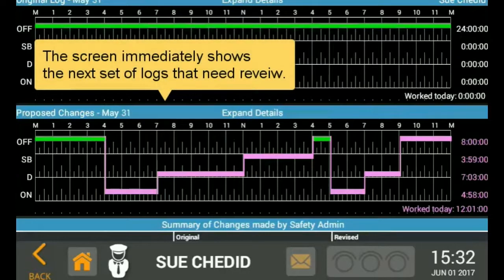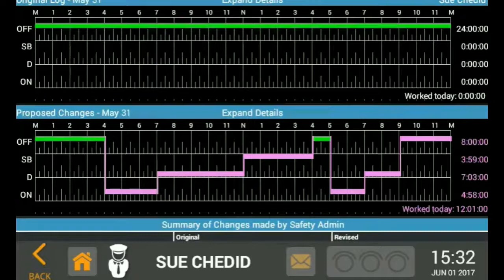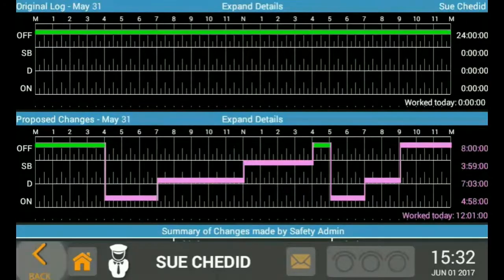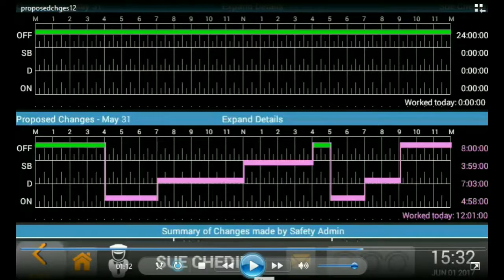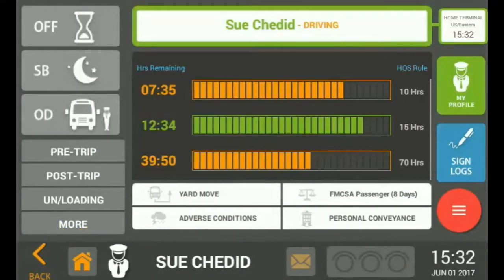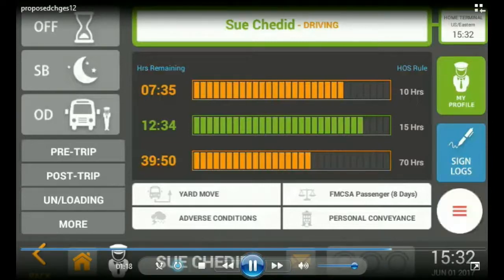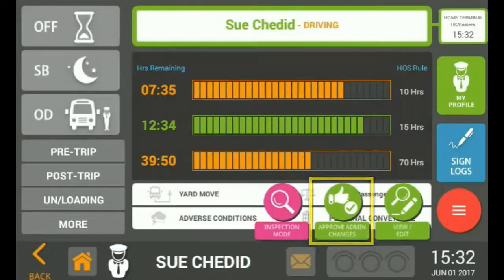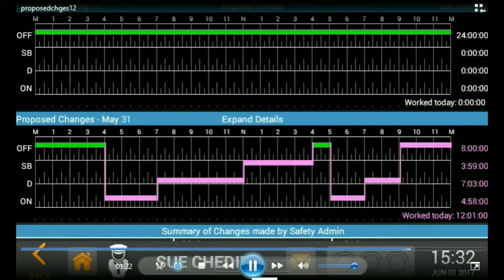If multiple days need to be reviewed by you, the system's now going to show you the next set of days that you will have to either accept or decline. The system is showing that we have another day to approve. I'm going to back out of here and return to the progress screen and show you how to do that. From the progress screen, tap the red circle and then tap the Approve Admin Changes icon. This brings up the proposed admin changes screen.